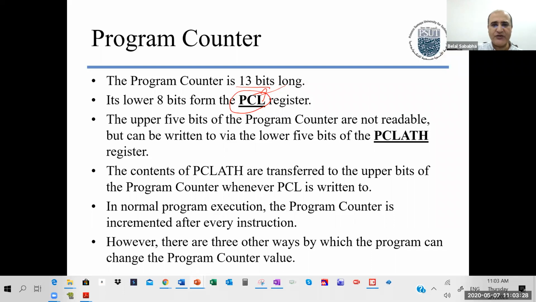And the upper 5 bits of the program counter are mapped to the PC latch. The PC latch is not going to reflect to the program counter's upper 5 bits until after you access the PC low. The PC low, you can either directly write to it in the data memory, or you can use an instruction like the go to or the call.